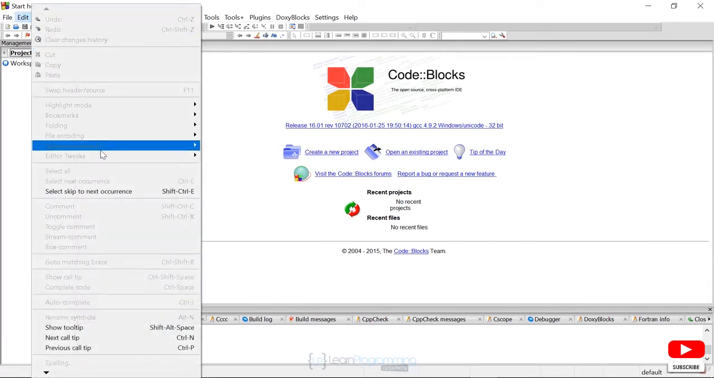The next menu option would be Edit. You'll see a lot of things in here basic to your editor. Once you have some source code, you can do all sorts of things like copy and pasting, and toggling comments on and off. Again, a lot of this will be demonstrated when we go through actually editing source code.